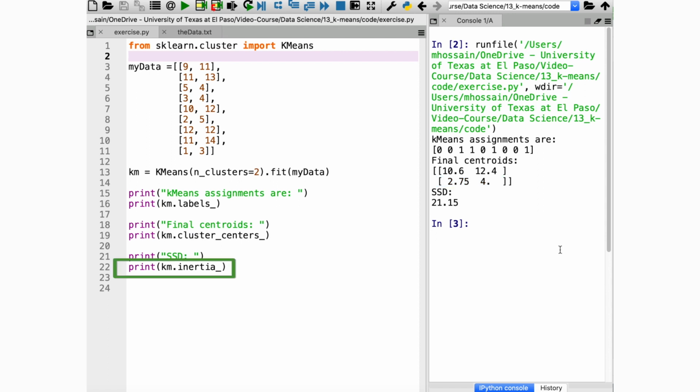km.inertia_ provided the sum of squared distance between each point and the centroid of the cluster that is hosting the point, summed over all the points. The sum of squared distance here is 21.15. One can run the same program multiple times to see if the k-means algorithm provides a smaller sum of squared distance. A smaller sum of squared distance would refer to better and more local clusters, where points are closer to the centroids.